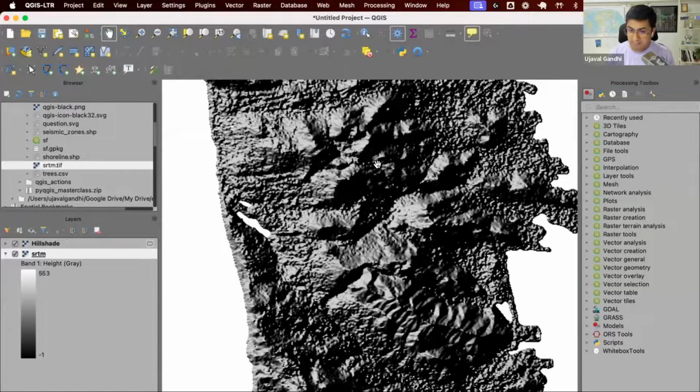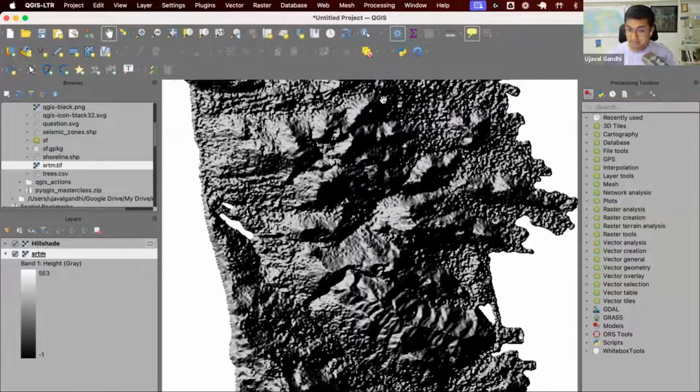So I now want to do this using Python. Why would I want to do this with Python? Maybe I want to run this in a loop. I have a directory full of files and I want to create hillshades for them. Or maybe I'm doing some other data processing and I need to create a hillshade as part of my processing chain. And instead of trying to write my own hillshading algorithm, I say QGIS already provides me one, I can call that.